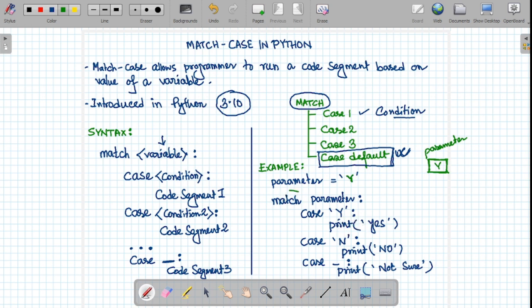As you can see, match and case, these two are keywords. That means the Python compiler has a special meaning for match and case. Now, what we are telling here is, basically, match parameter, which is nothing but the variable. So, match the content of this variable with the cases. If the parameter content is y, then case y will be executed and it will print yes.